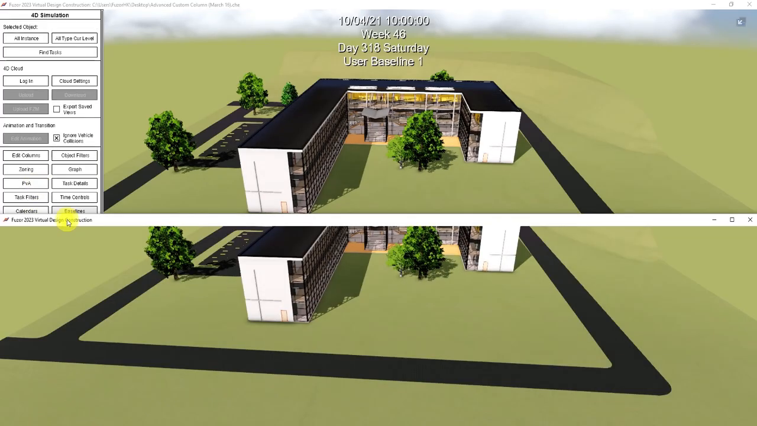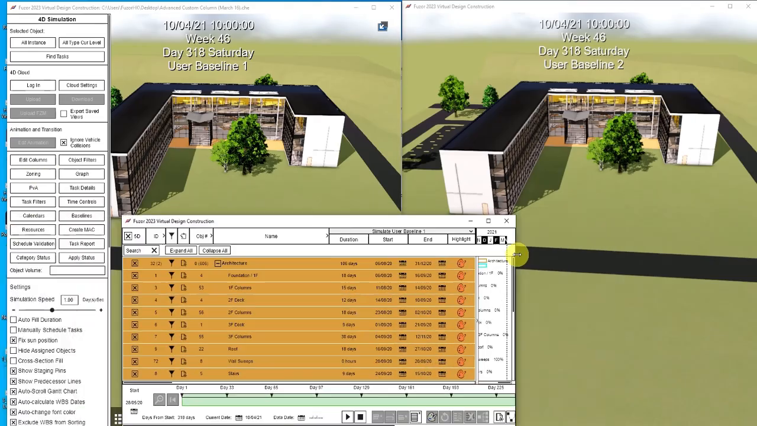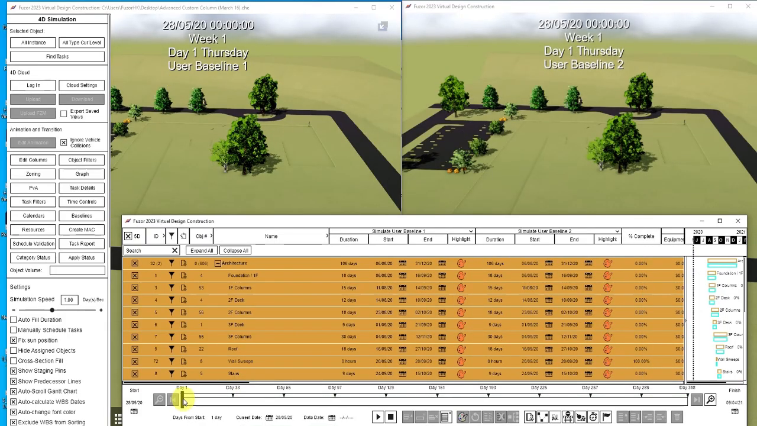Then click PVA, move the windows to have a side-by-side view, expand the schedule. So here it's written user baseline 1 and user baseline 2.